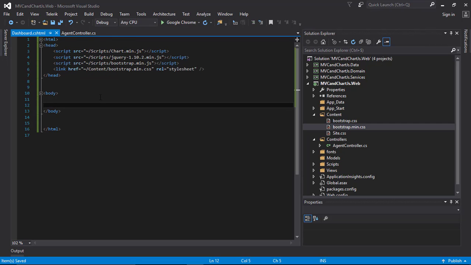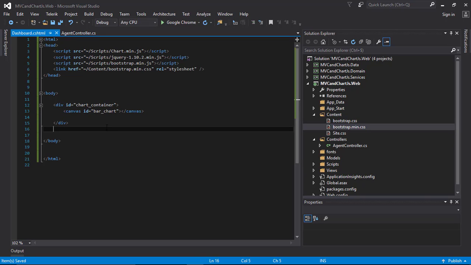So after adding the scripts, I'm going to add the div that will contain our chart. So I'm going to create a new div here. I'm gonna give it an ID, chart container. Inside this div, I'm going to create a canvas tag, and this one I'm gonna give an ID of bar chart. So this is the canvas ID in which our chart will be displayed. And I think that's all for the HTML, etc.